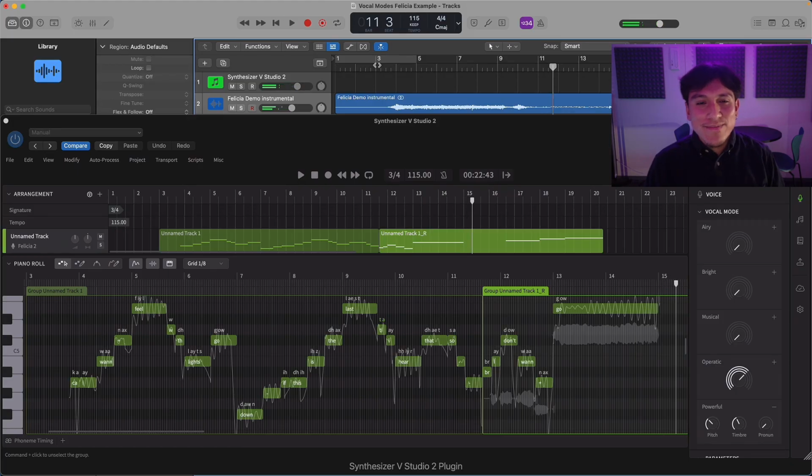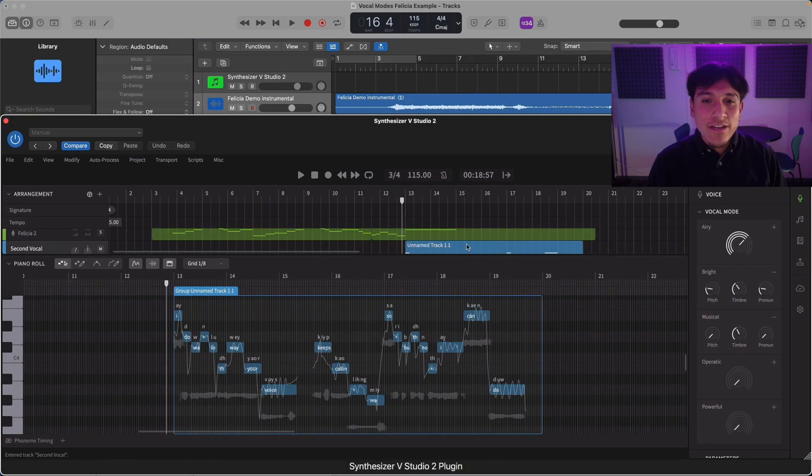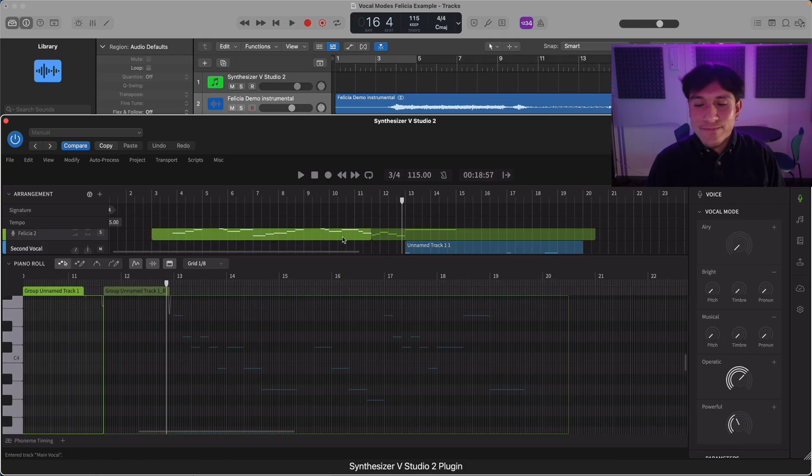Perfect. I love it. Now I want to create a different voice for this second part that contrasts with the first one. So this is the combination I ended up with, kind of airy, bright, with a little bit of musical timbre to keep that glow through. Let's hear it.